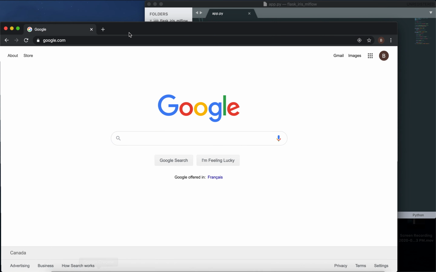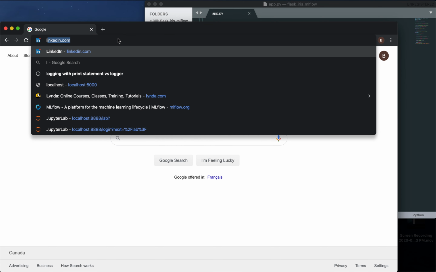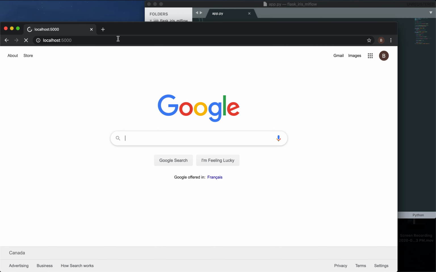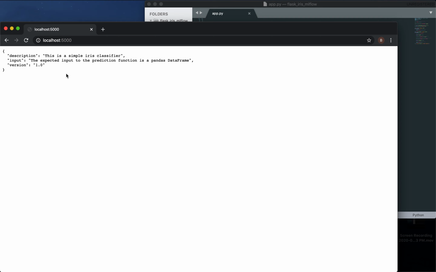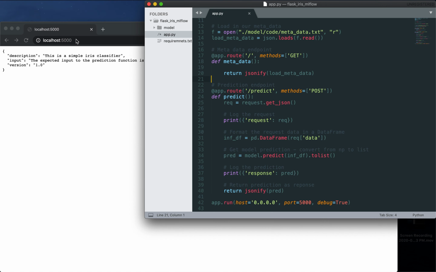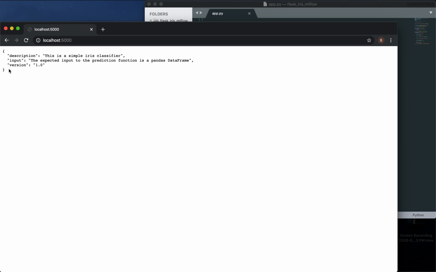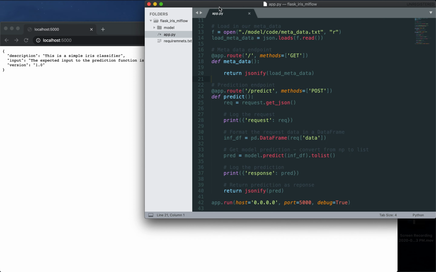So let's navigate to, all right, and here we can see we're at the root endpoint for port 5000, and we can see our metadata. So this is why I said it's kind of nice to package the metadata, at least some form of description or documentation towards the model when you package it.